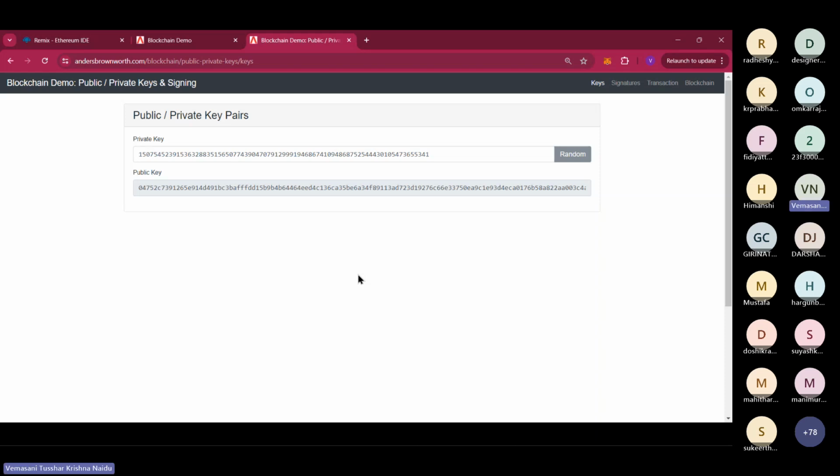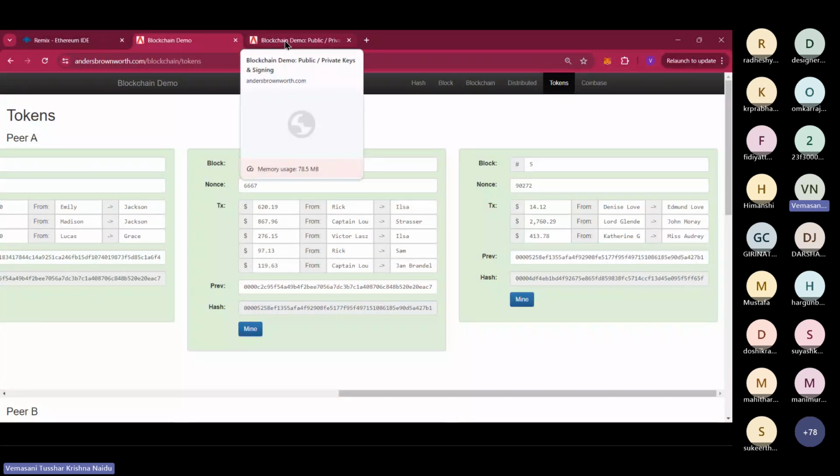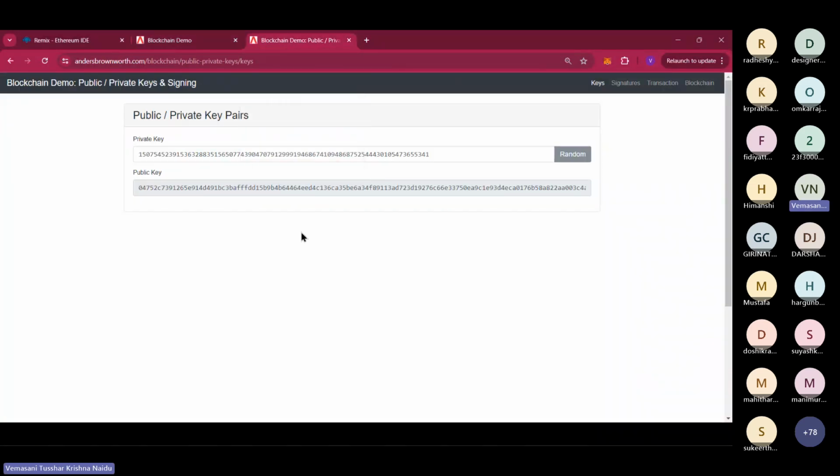In the traditional financial system, we sign our transactions, right? Like, okay, this is me, I intended to send some money to someone else. We sign the transaction. So here in blockchain, how do we sign transactions?